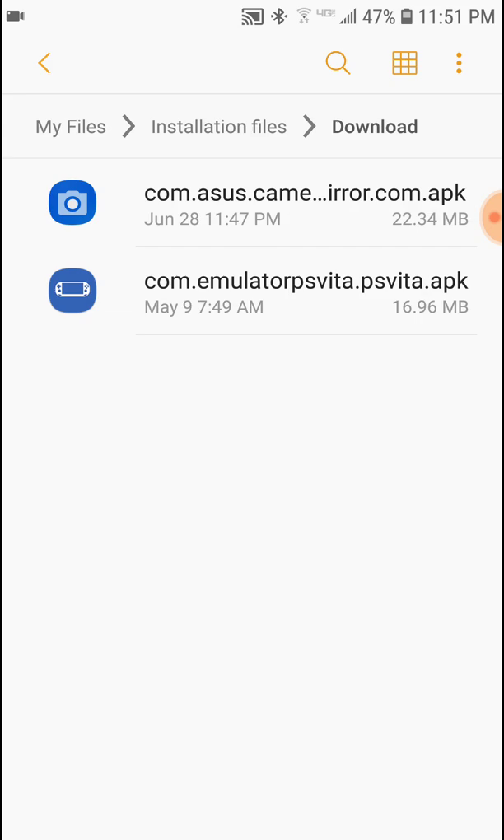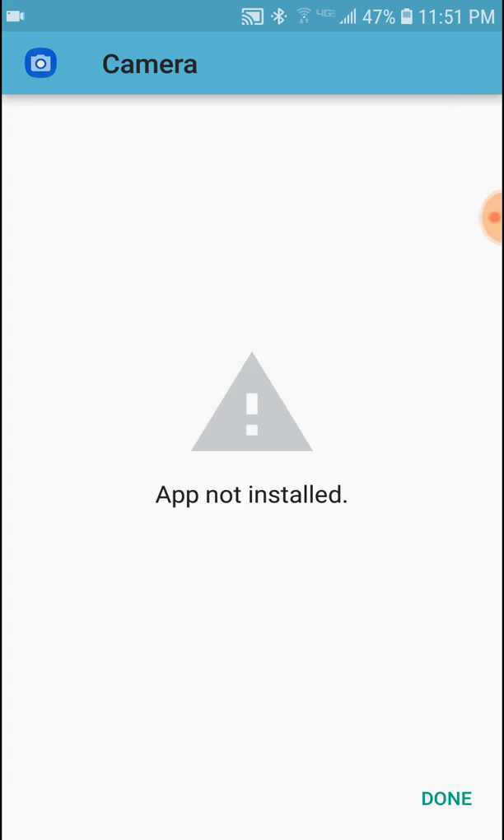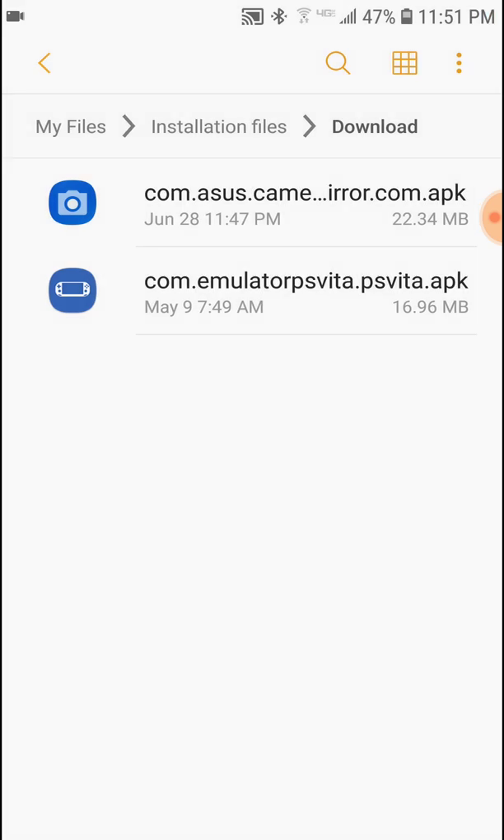So you've got my emulator here for PS Vita, which I was just playing with and trying to get working at one point. And then you've got the Asus camera here. So we're going to try to get the Asus camera up and running and see what it does. It might even, see, there you go. It might bork my phone, or it might do something. So it would not install the Asus camera. But, I mean, it is what it is.